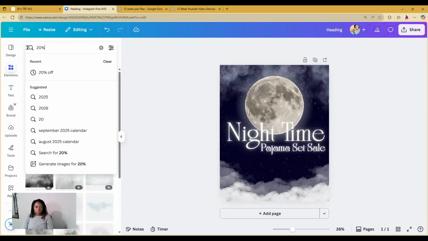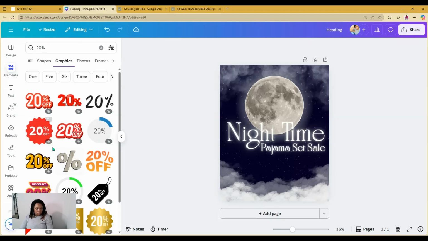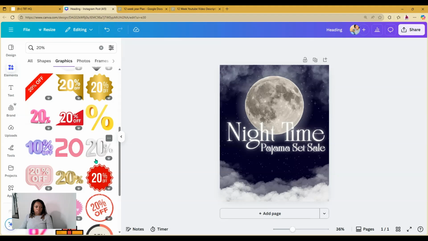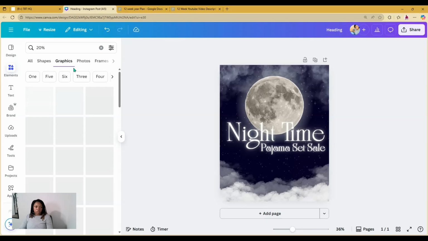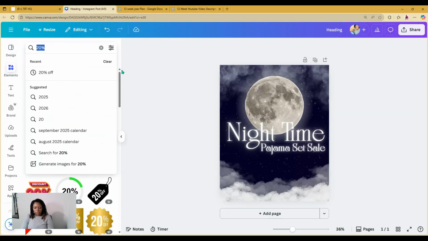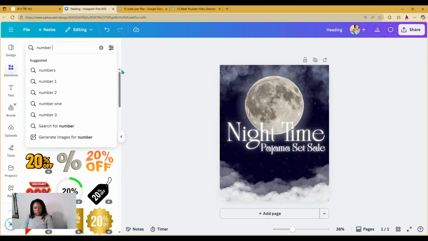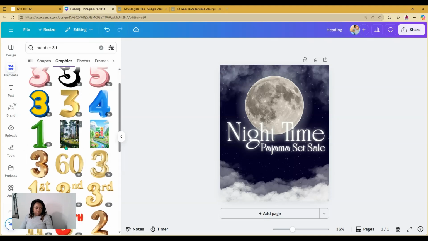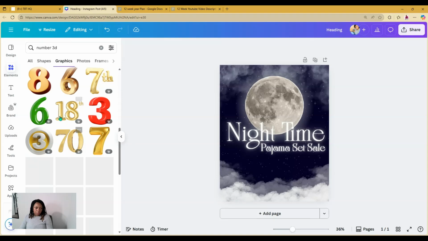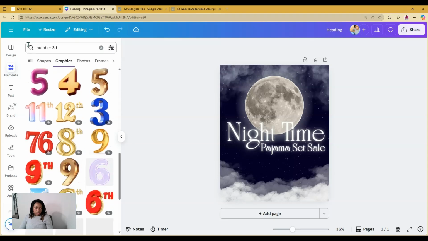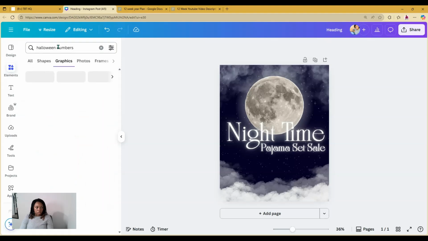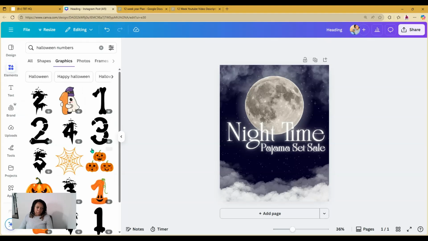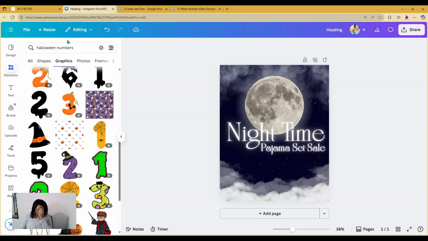So let's go back to elements and search for 20% off. Alternatively, if you don't want one of the pre-made 20% off symbols, you can also search for number and then do something like 3D, and you'll get different types of number designs right here. Or you can search something like Halloween numbers and get different types of numbers that are specifically Halloween themed.